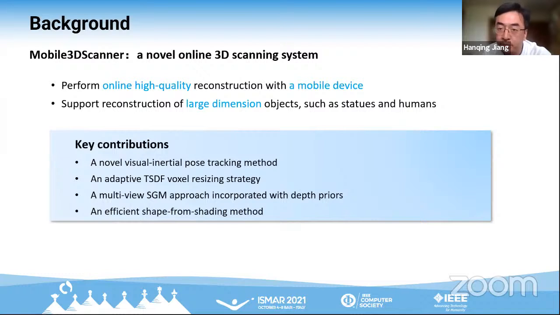Besides, we propose to refine the depth from the embedded sensor by a multi-view SGM approach and an efficient shape-from-shading method to further improve the geometric details of the object model online.